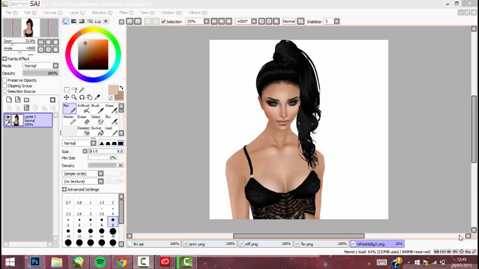Hi, this is my really quick tutorial on how to resize your screeny image on IMVU into a DP sized image so you can edit it at DP size, which is 160x220 pixels. And this is on SAI.